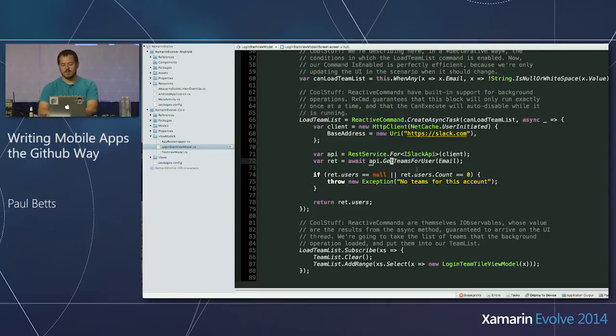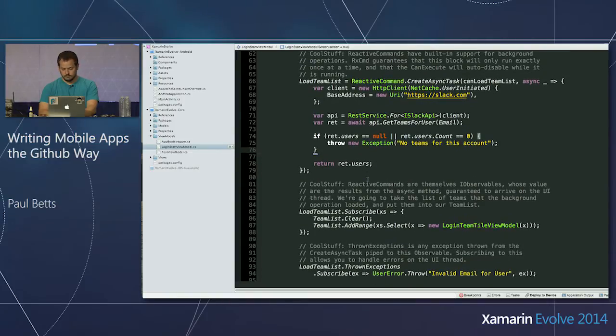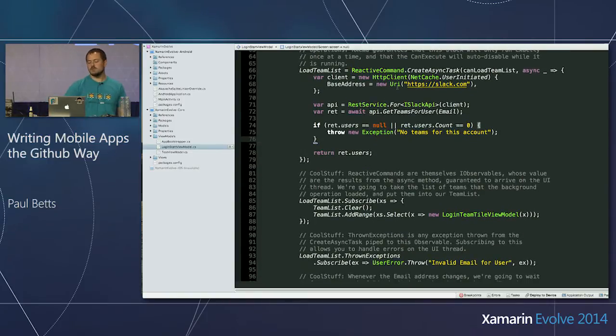And then we're going to call our method getTeamsForUsers and await it. And so our return value is a list of available teams. We're going to check to see if something bad happened. And if it did, we're going to throw an exception: no teams for this account. Maybe they've never signed up for Slack, or something went wrong. And we're going to return the list of users. So we set up what to do in the background.